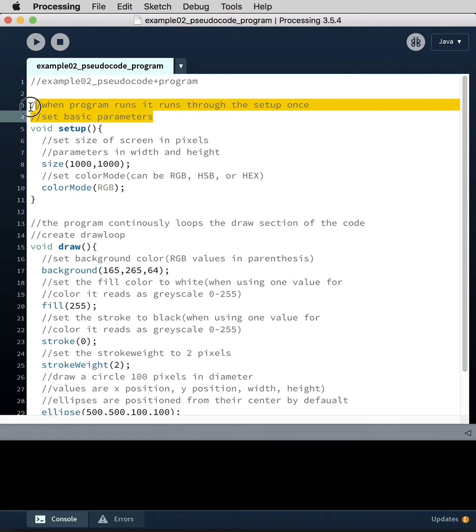Then we've got some comments directly above it. When the program runs, it runs through the setup once, and this block of code is meant to set up the basic parameters. If we look, we've got void, which is a data type. Then we've got setup, which is a function, and there are no parameters inside of it.